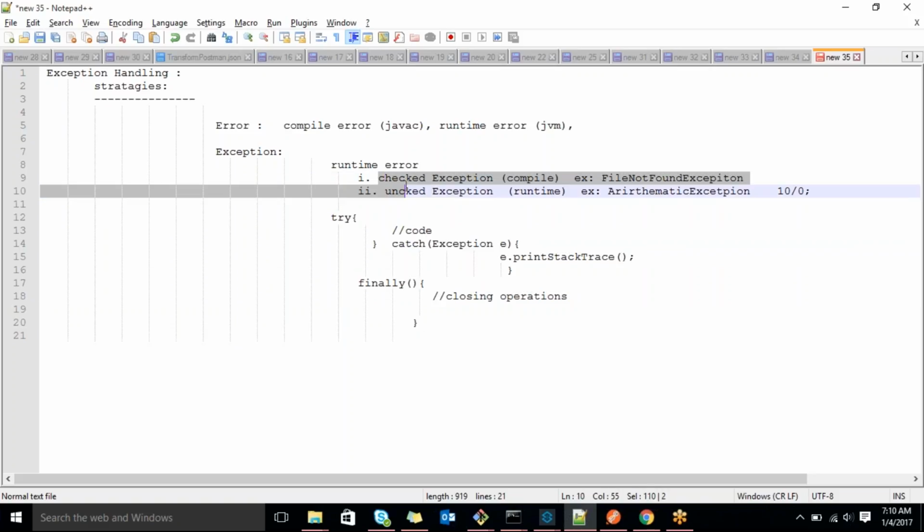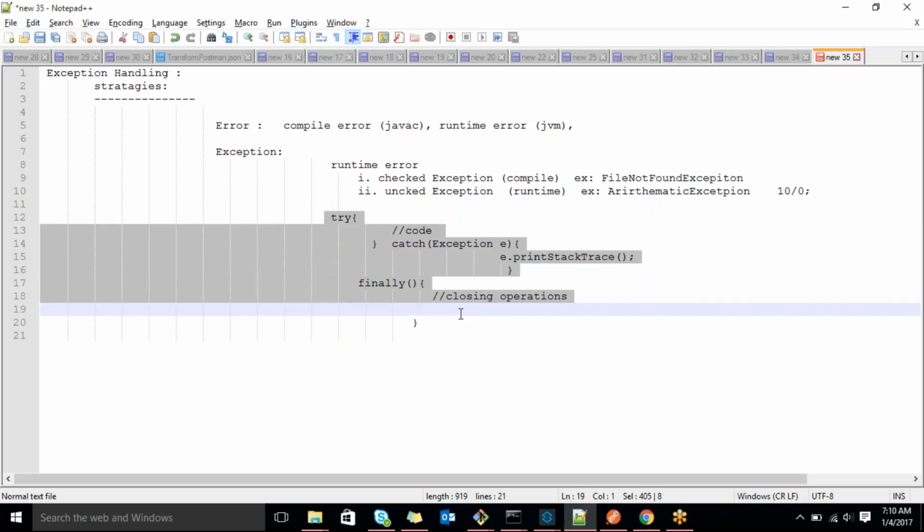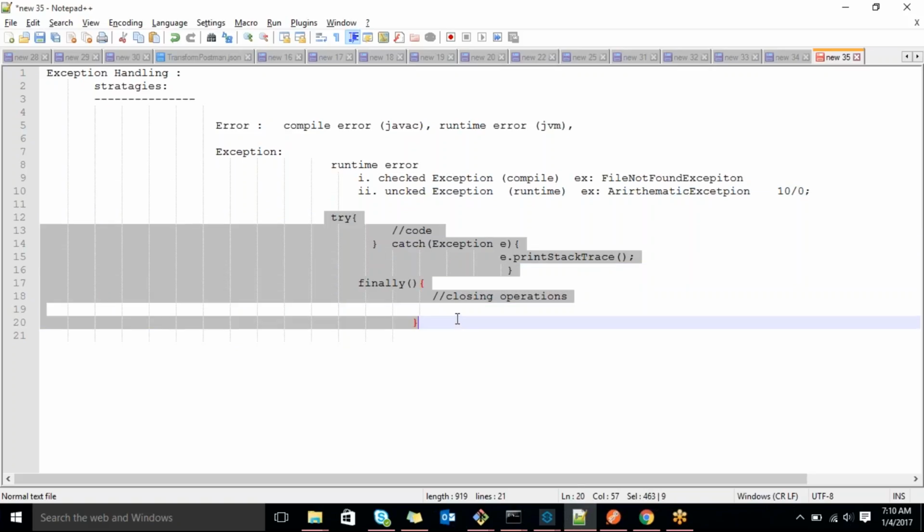So this is a way to handle the exception. Once we get the exception, we have to use this try catch block, then you have to handle that exception. Okay.